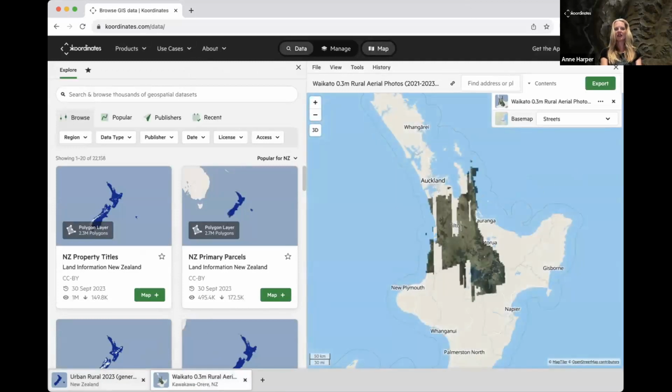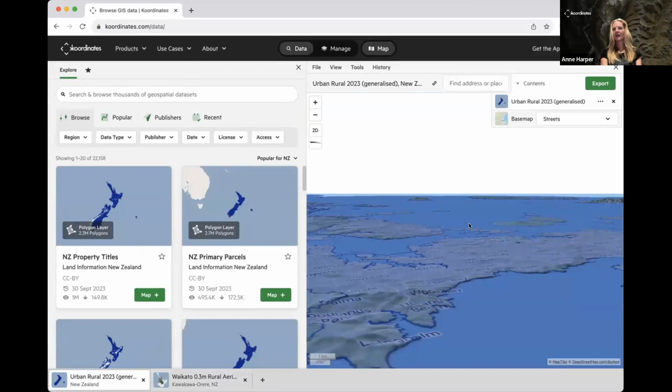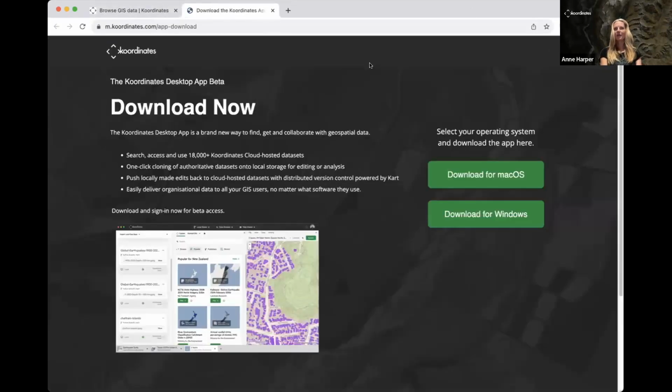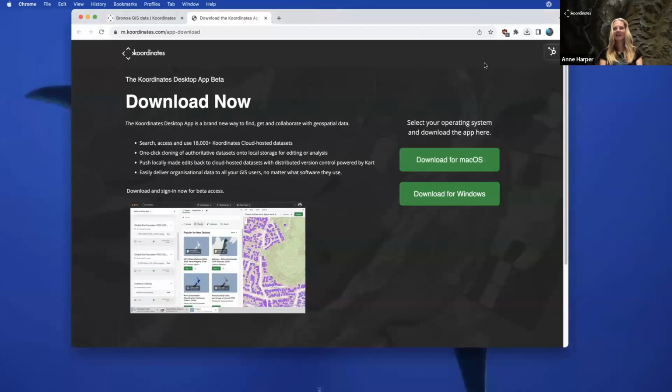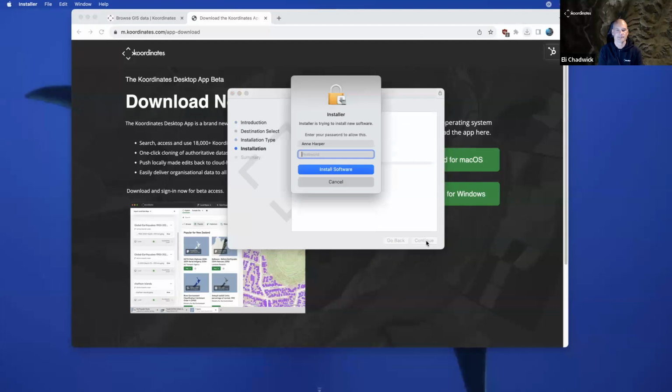We've got some imagery there. I've got a 3D viewer here. But now I want to get the app. So I hit that button and I'm able to download. I work on a Mac, so I can hit this install here. So we hit this. Excellent. Continue, install.